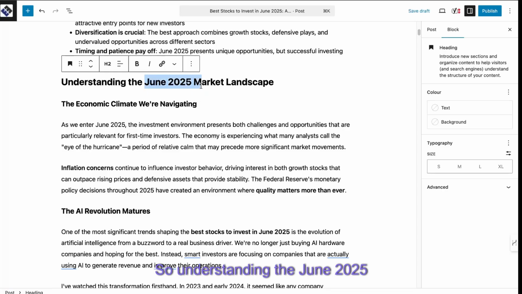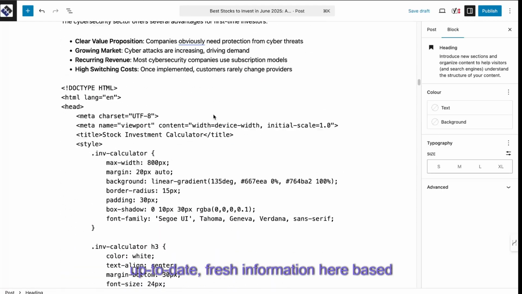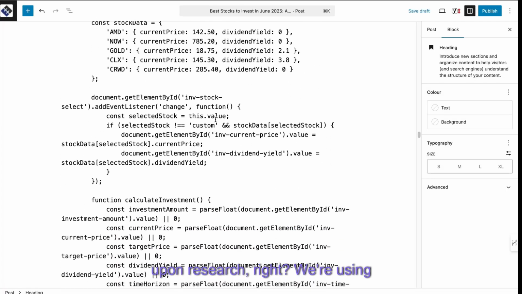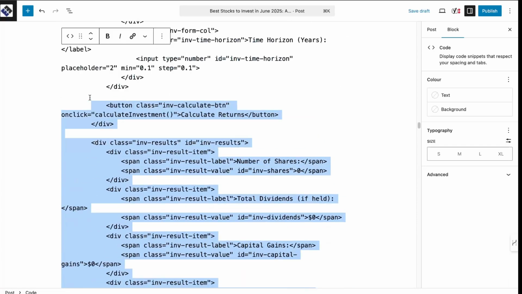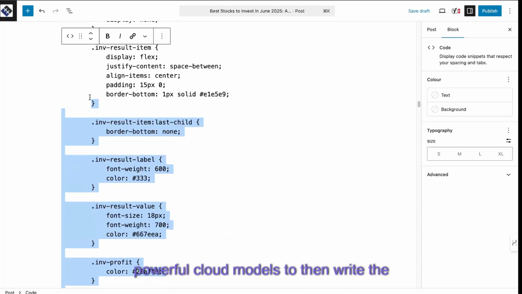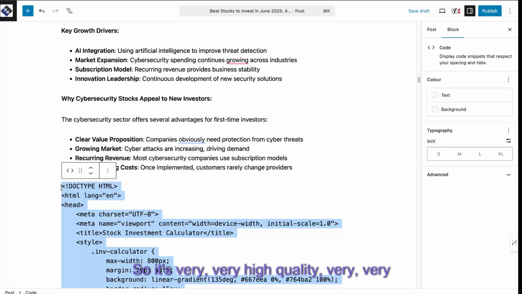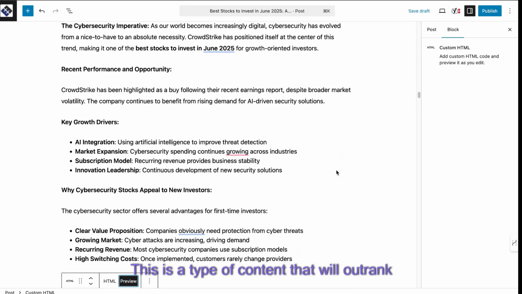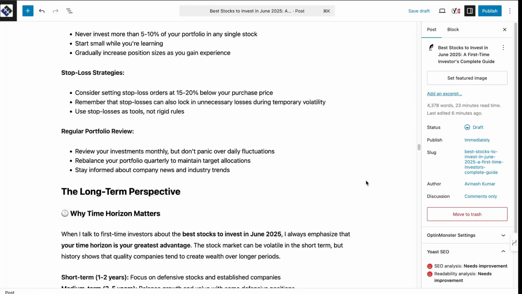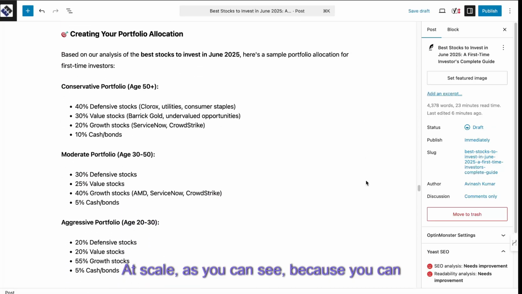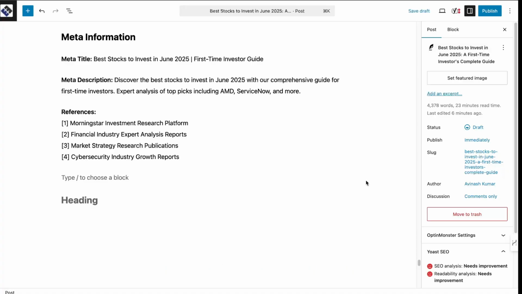Understanding the June 2025 market. Again, as you can see, we're getting up-to-date, fresh information here based upon research. We're using Perplexity AI, which is one of the most powerful research models, to gather our information, and using the most powerful Claude models to then write the information. So it's very high quality, very unique. This is the type of content that will outrank your competitors and put you miles ahead of them, especially when creating content. And you can do it at scale, because you can generate the content in the background. You can generate 4 or 5 articles at once, and as you can see, it is beautiful.